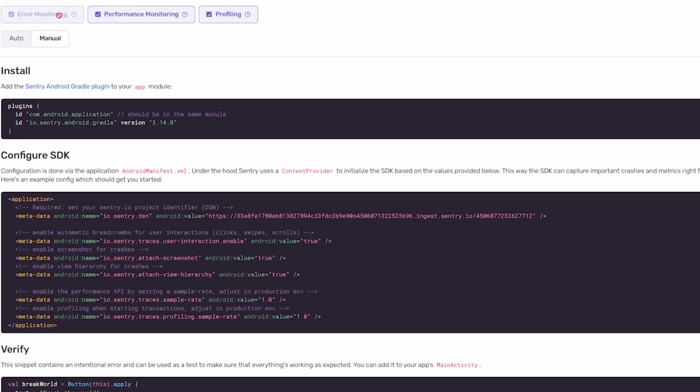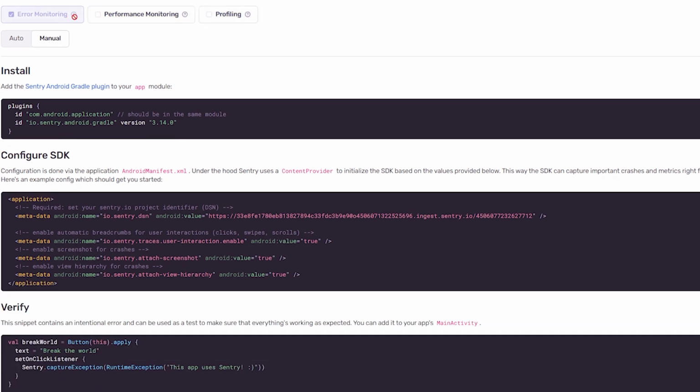But first of all, here you can choose different products. I don't need performance monitoring and profiling. If I'm not mistaken, these options are paid options and I don't want to pay for Sentry right now. They have a pretty decent free plan for a project like my tech insurance application, which is just a tutorial app. So I don't need performance monitoring and profiling, maybe in the future sometime.